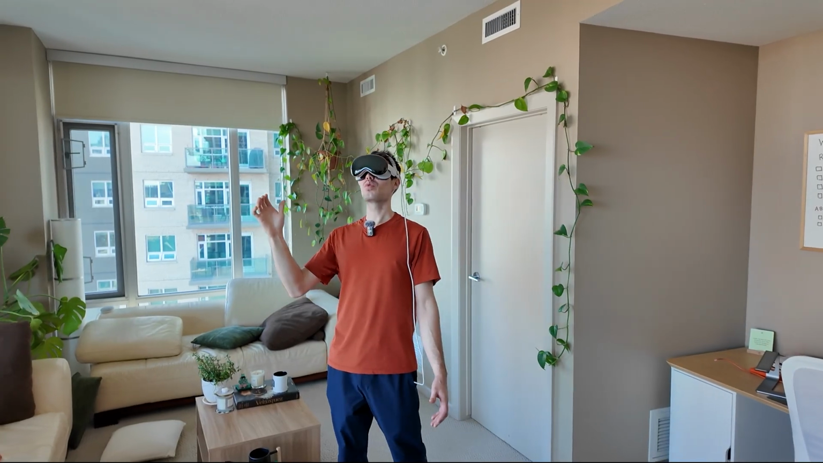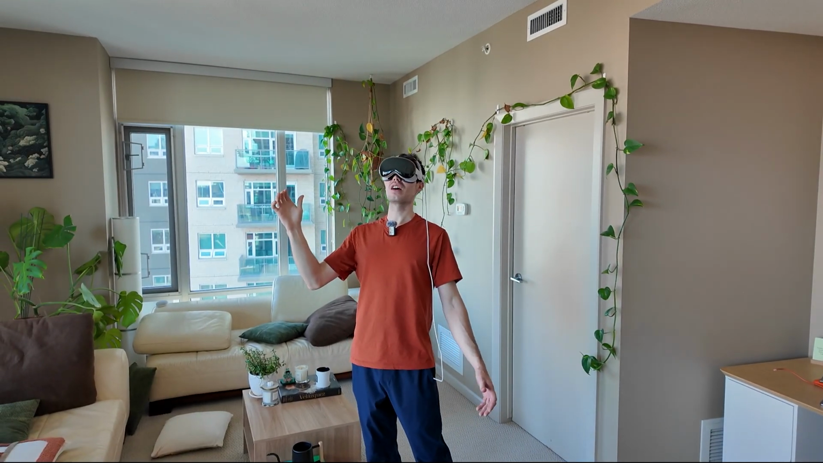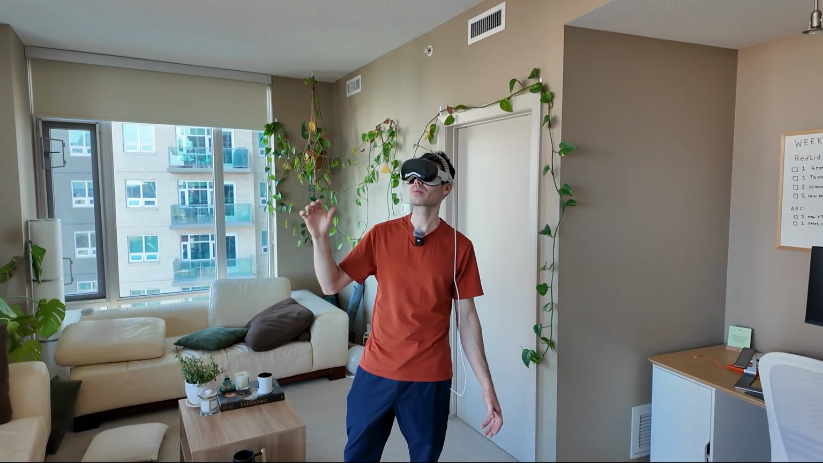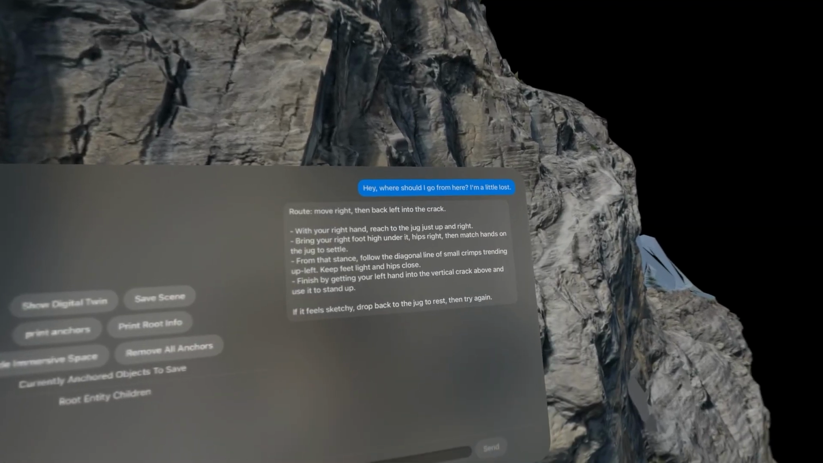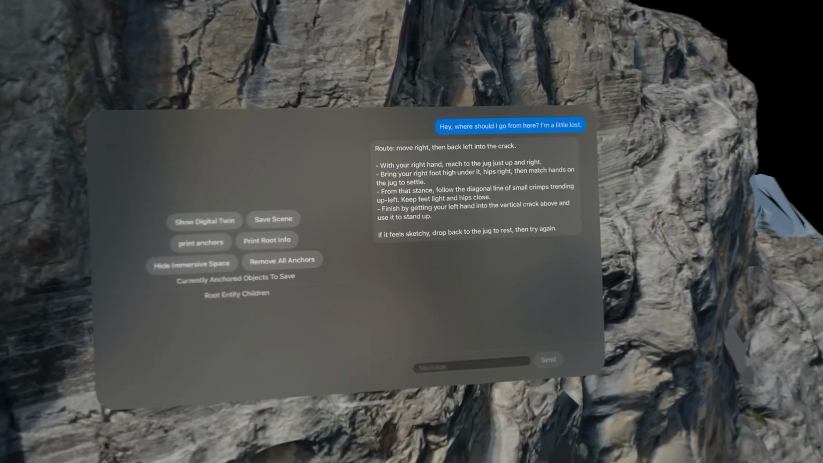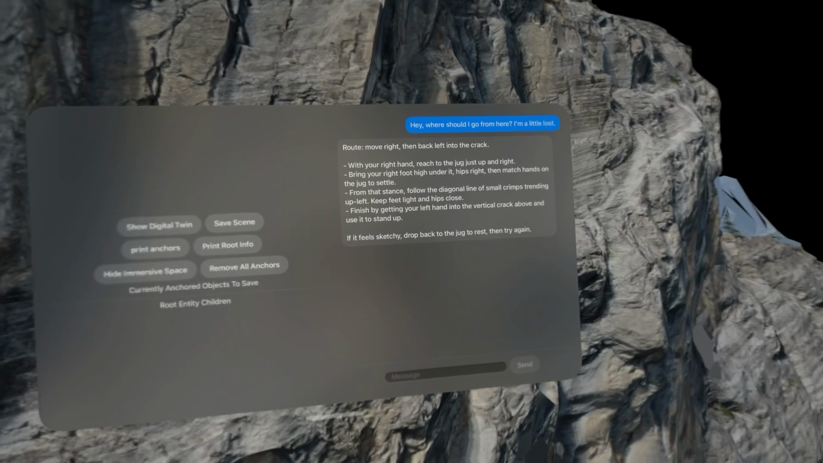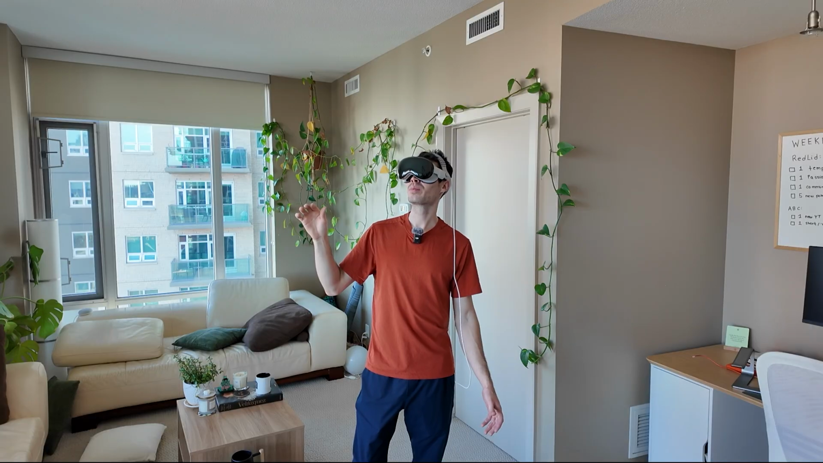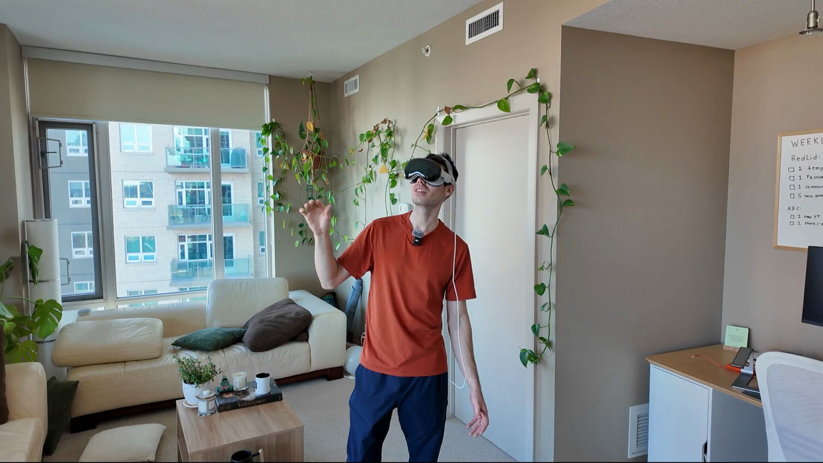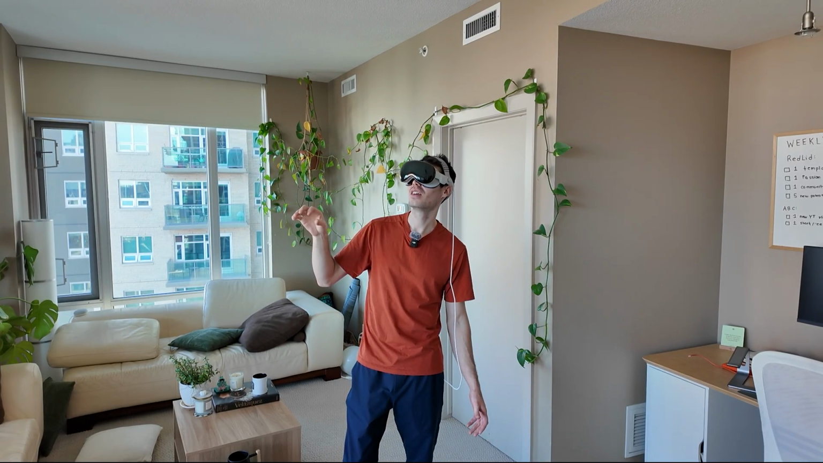Hey, could you describe where I'm supposed to go with this part? I'm a little lost. With your right hand, reach to the jug just up and right. Bring your right foot high under it, hips right, then match hands on jug to settle. From that stance, follow the diagonal line of small crimps trending up left. Okay, yeah, that sounds good. I can probably make that work.